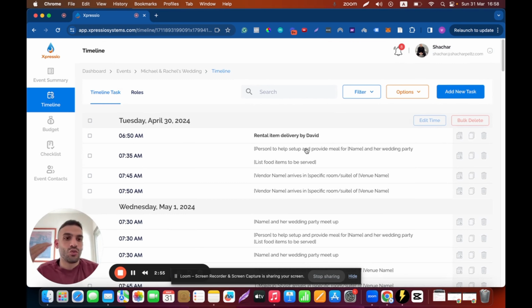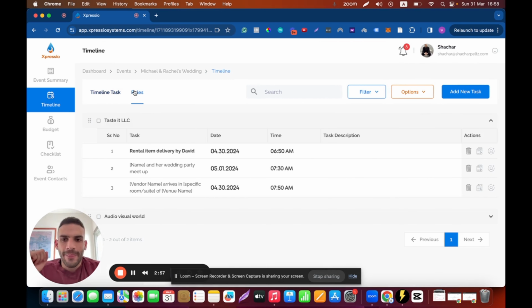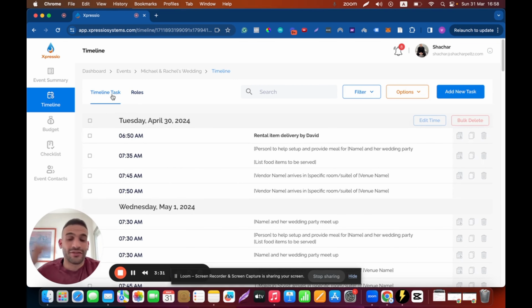Now, when we do have that ready, we can go to roles, and now we will see a dedicated timeline or a dedicated checklist for each single vendor. So under Taste It LLC, I can see this is the vendor that is assigned to this event, and these are all the tasks that are assigned to this specific vendor. So this way I can get a personal checklist or timeline per vendor. If you want to export this as PDF or send it to the specific vendor so they know exactly what they have to do specifically, you can do that within a click of a button. You can do that for the entire timeline as well, of course.